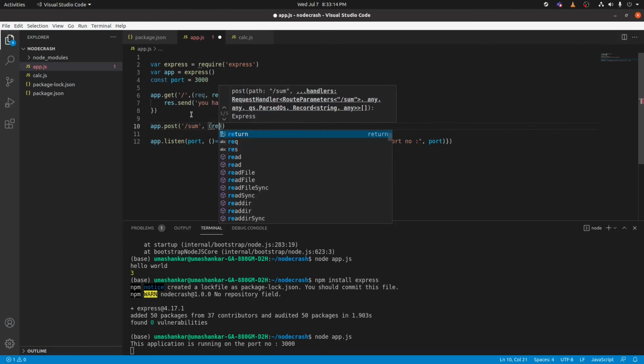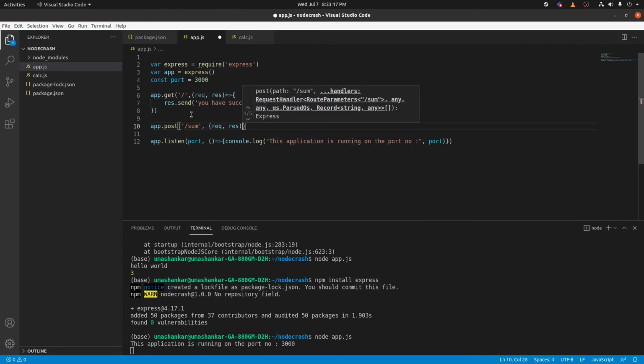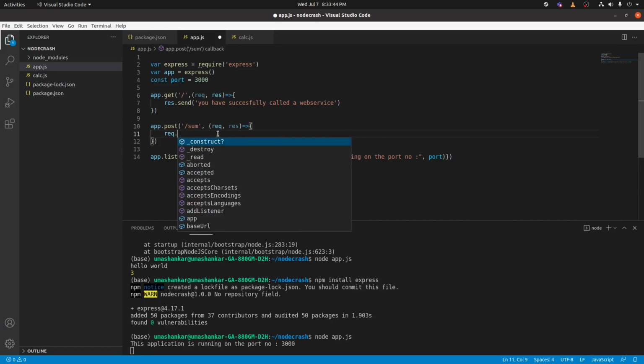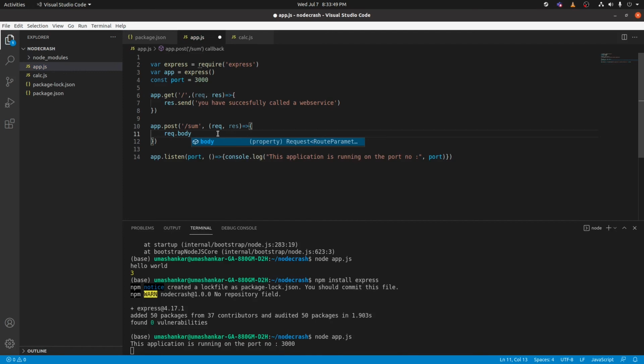And request, response, arrow function. Okay. Now I'm expecting an input to come here in the form of JSON. That comes inside this variable called request. The request will have the input variable which I'm sending through it. The request will have the actual input in the name of body. So the body will be the actual input which is being sent.